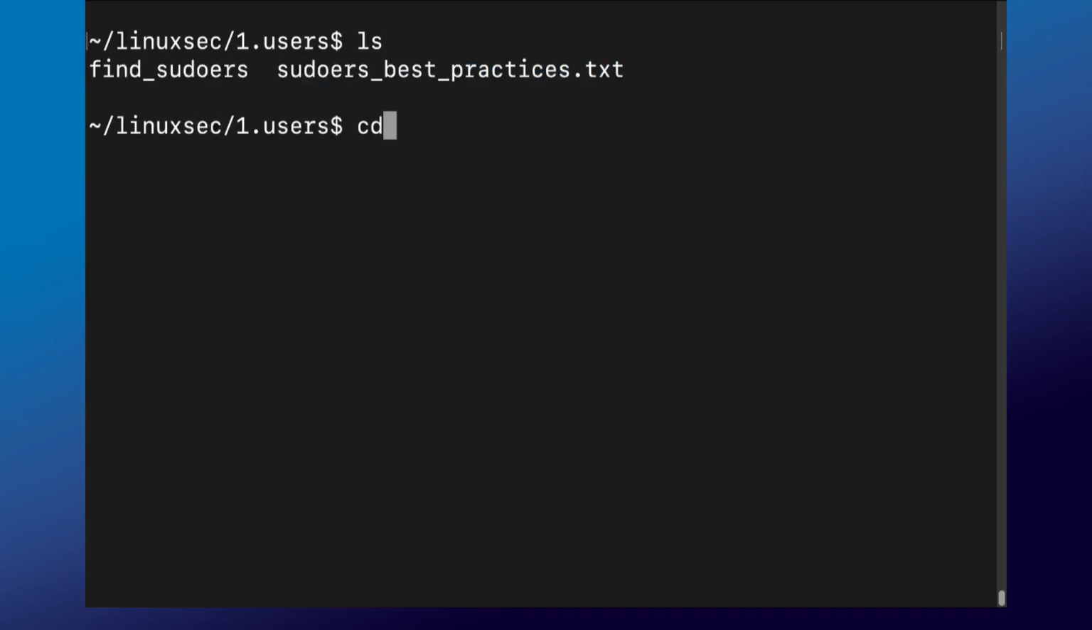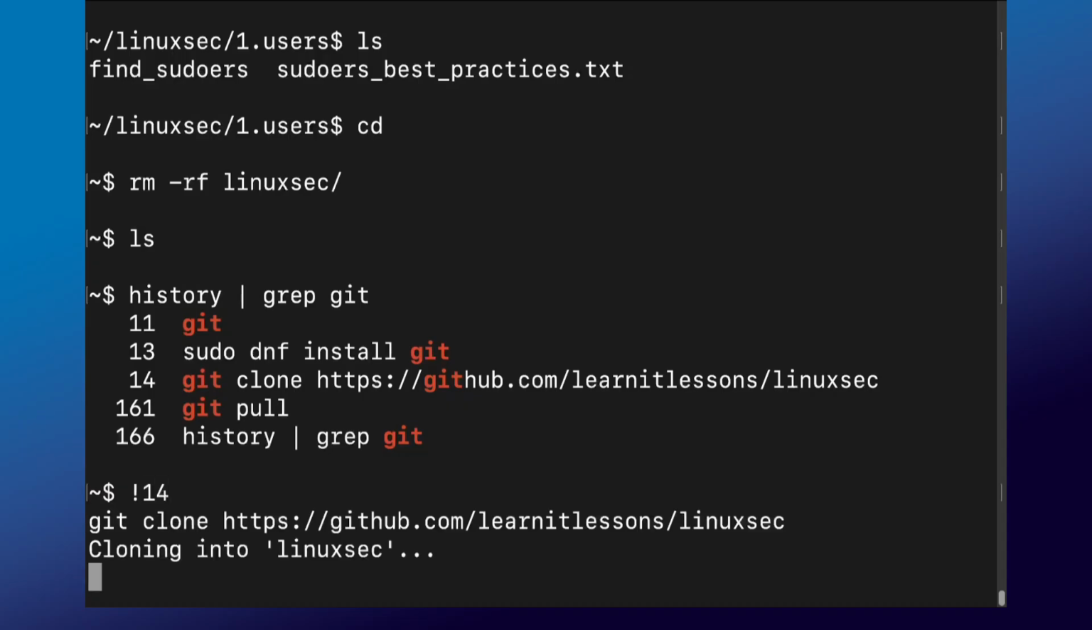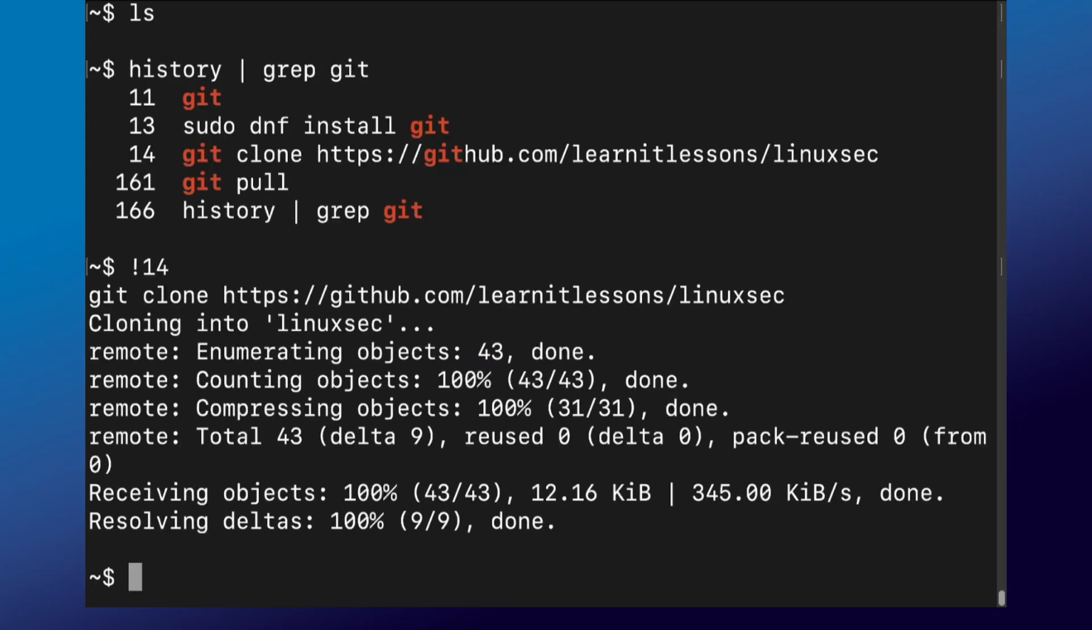So let me go to my home directory, type rm -rf linuxsec. There is no such directory now. Let me type history, pipe grep git, and run command number 14, exclamation point 14. Now it has cloned linuxsec with 33 objects.